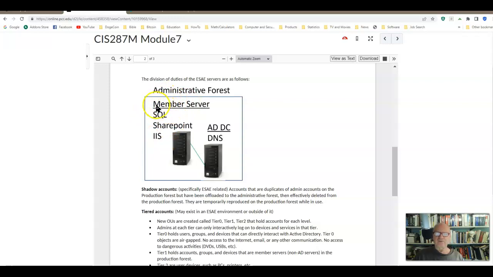this other server over here, we call a member server. By the way, it's a common term if you don't remember it. A member server is any server in your domain that is not a domain controller. So everything else are member servers. The file servers and storage and web servers, all those are member servers. They don't have Active Directory on them. So this one over here holds SQL, SharePoint, IIS.